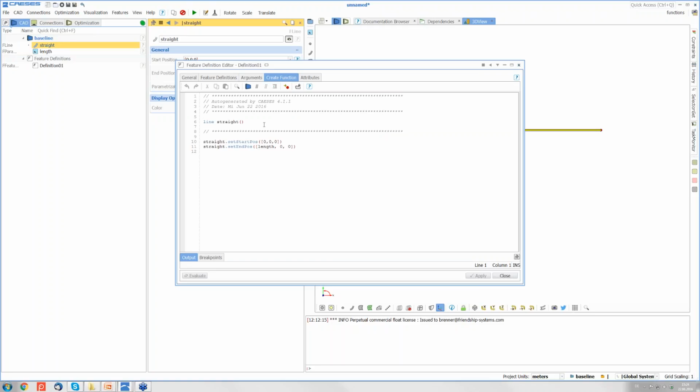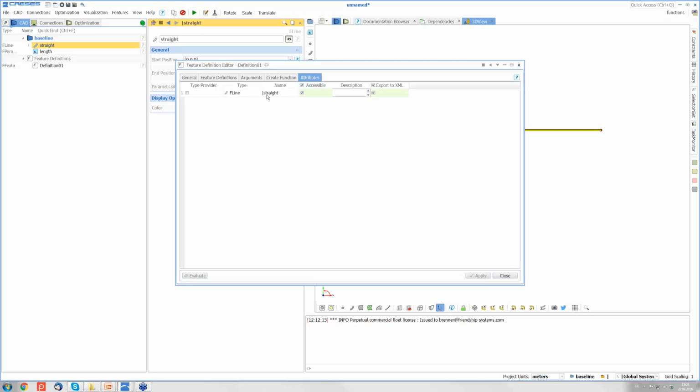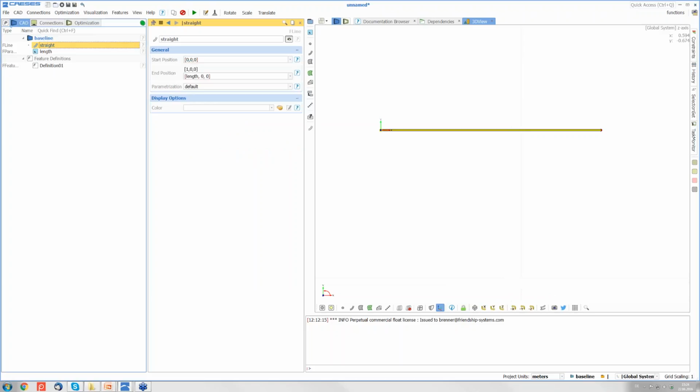The create function looks very slightly different to what I had, it creates a line and sets the start and end position, but the result is the same. I have my line, straight. So this shows you that you can also create these feature definitions without knowing anything about the scripting language that you need there. So this was a very simple example.